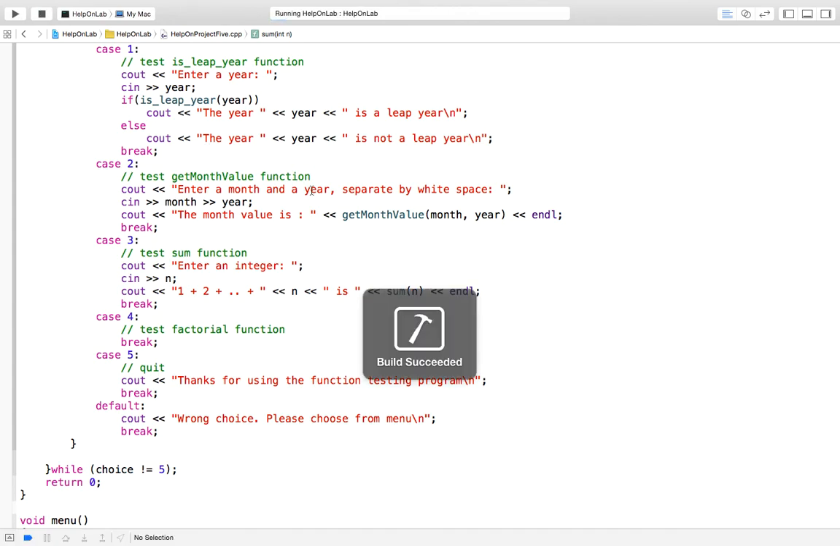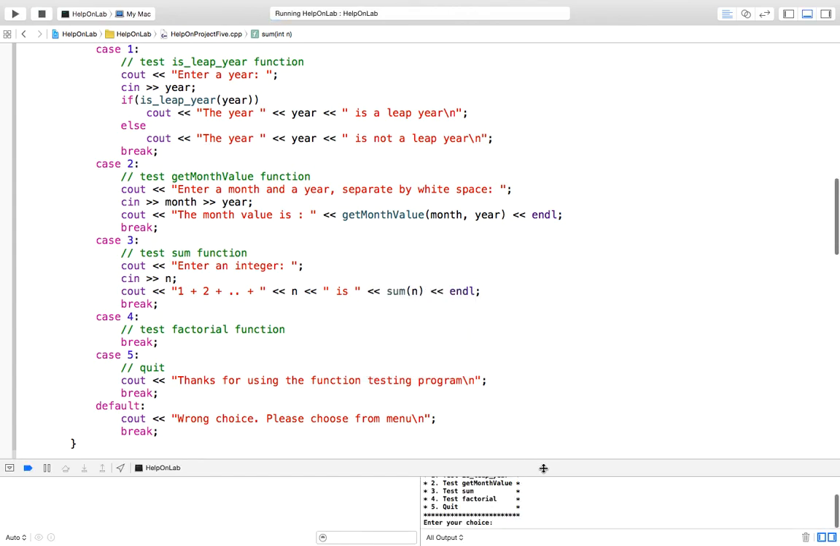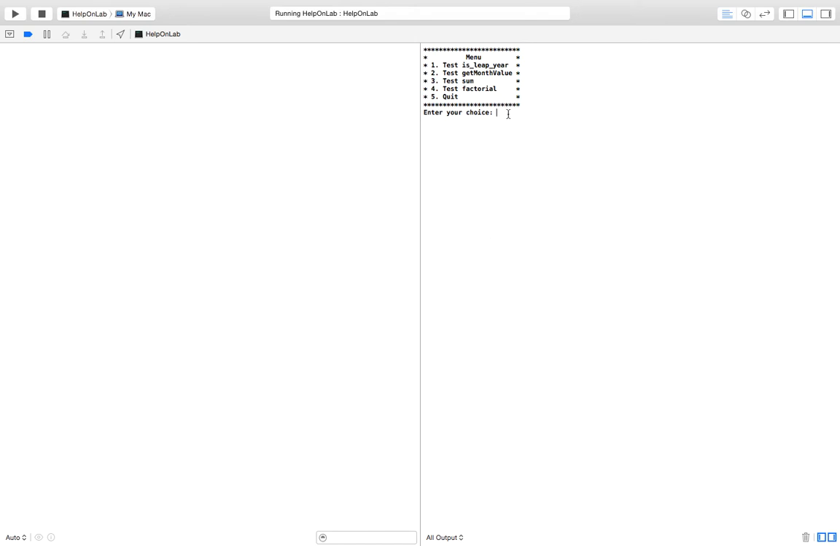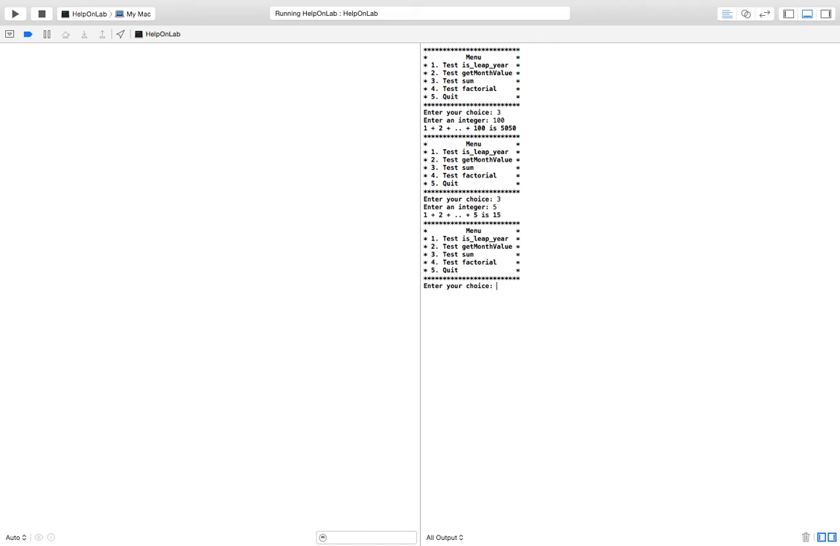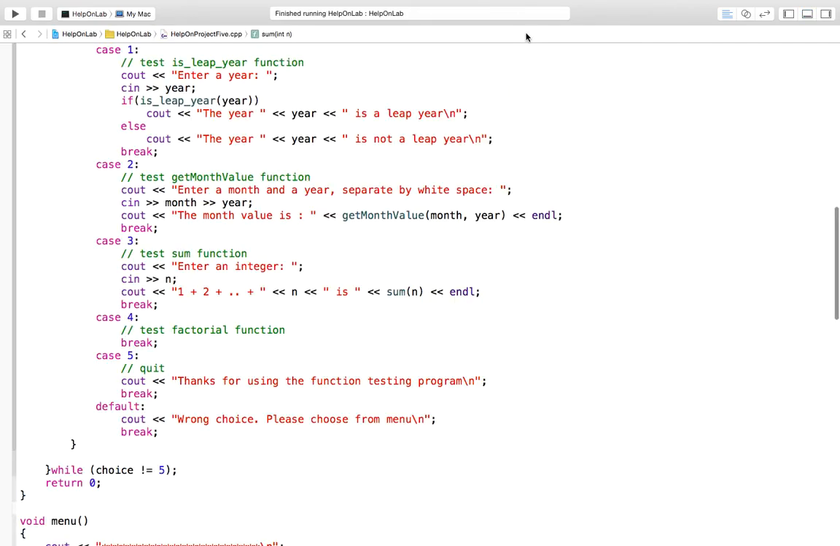So you run the program. Then you choose option 3, right? Then you want to test it. For example, 100 should give you 5050. Yeah. Okay, I test again. 5 should give you 15. Yes. So it seems okay. So I quit. Then I go to the last one.